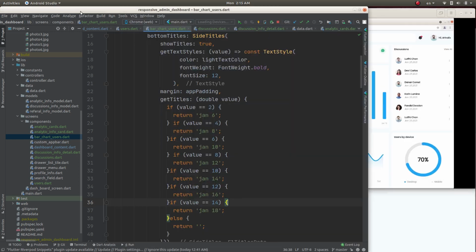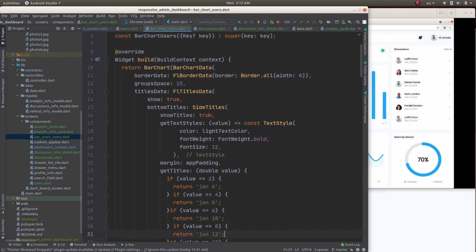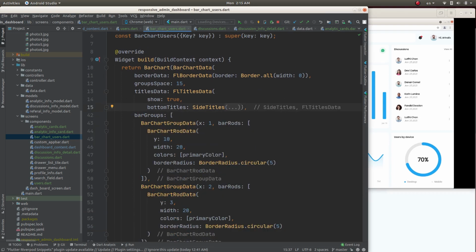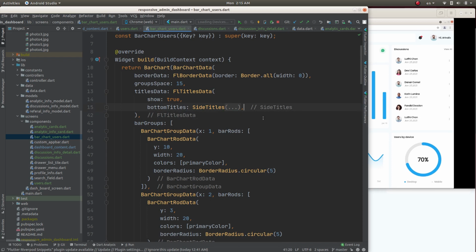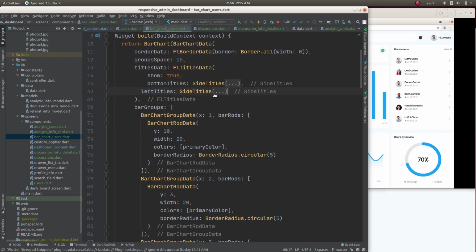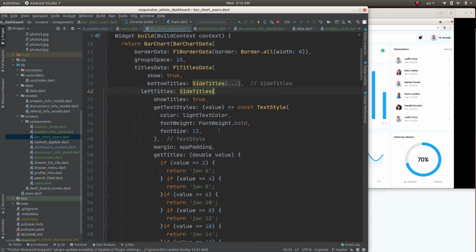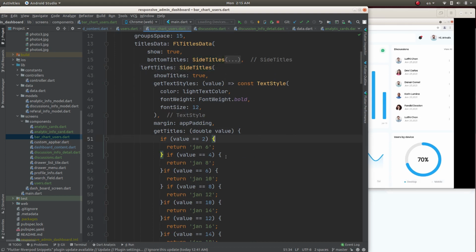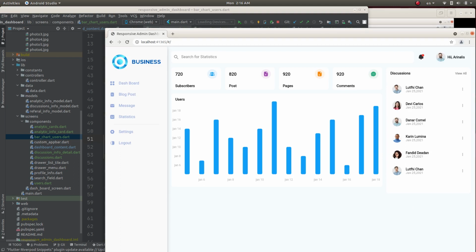This one. Okay, to create the side tiles, let's copy this. Let's copy the side tiles. Okay. Now we have the left tiles. Left tiles will be the same, same side tiles. All will be the same. Okay. Let's reload and change the values according to that. Let's reload. Okay. Yeah, this looks good.